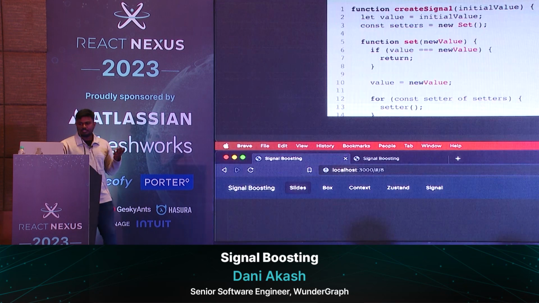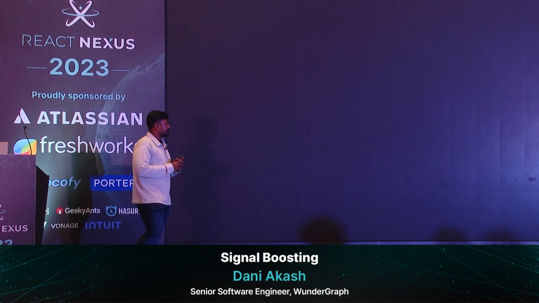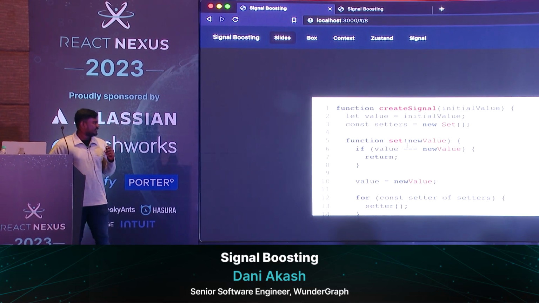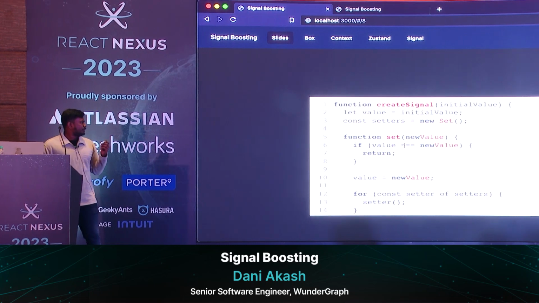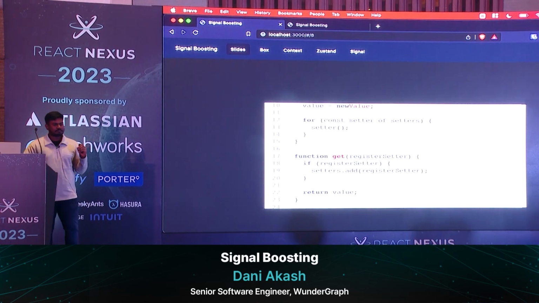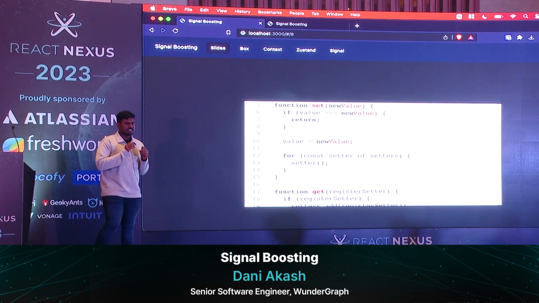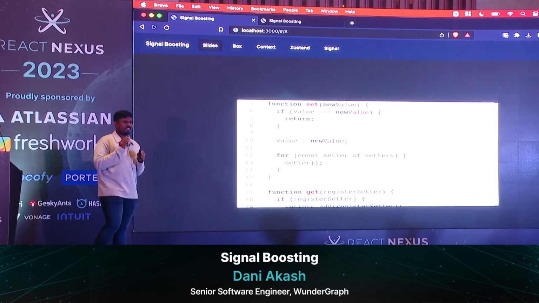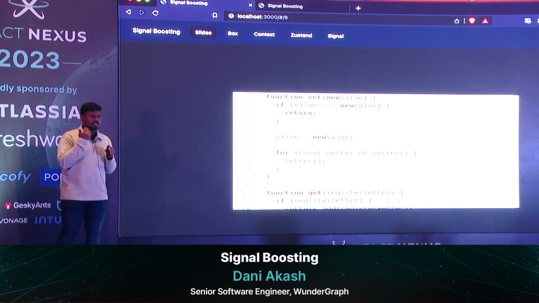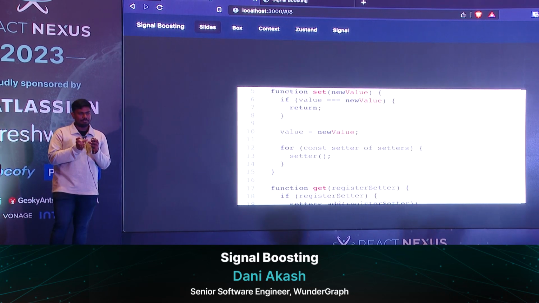So this is the code, at least a sample code of how signals work behind the scenes. Not the detailed one that covers all the edge cases, but a simple, easy to understand one. So if you look at signals, it has two things, a setter and a getter. Whenever you want to set some value, you initiate a setter in the signal. But when you are getting a value, you don't call an object or value, instead you call a function.